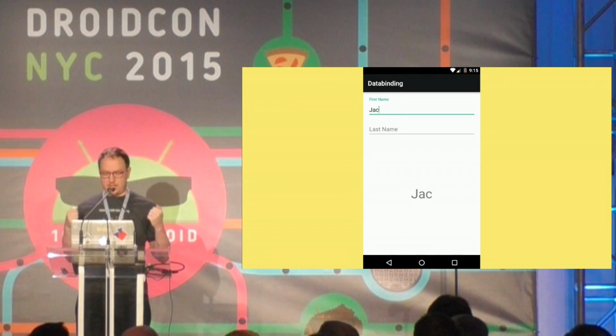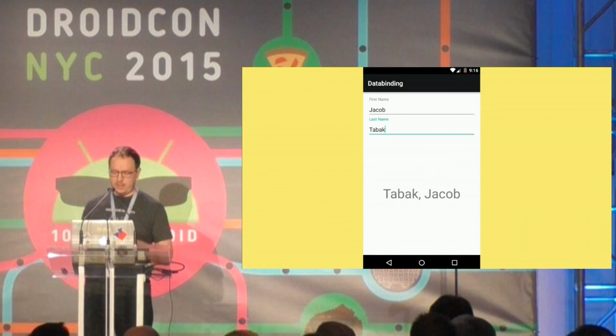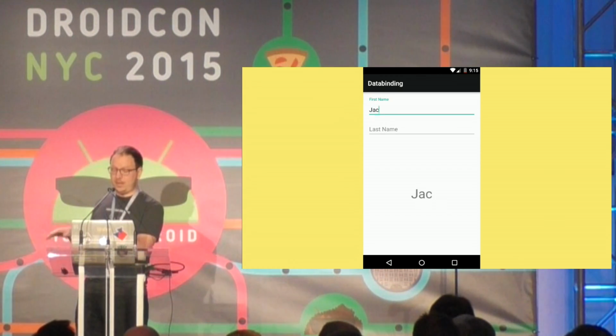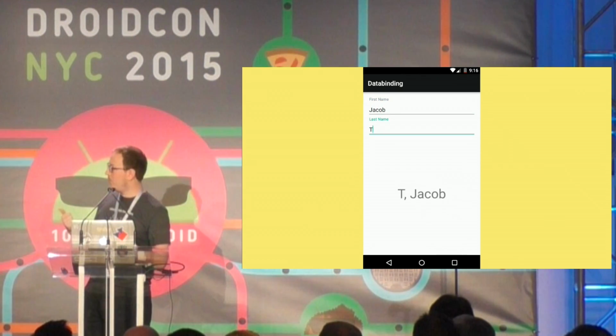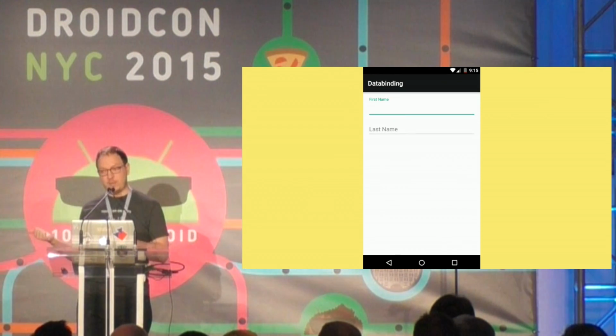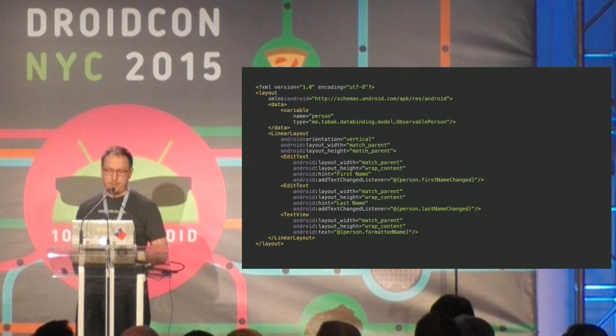This is basically a form with two edit texts and then a big text view below it. And as I'm typing my name into the edit text, it's automatically formatting it below in real time. So it's kind of powerful, and it's especially cool because the activity that powers this is 2 lines of code. So here's the XML layout that I'm using here.